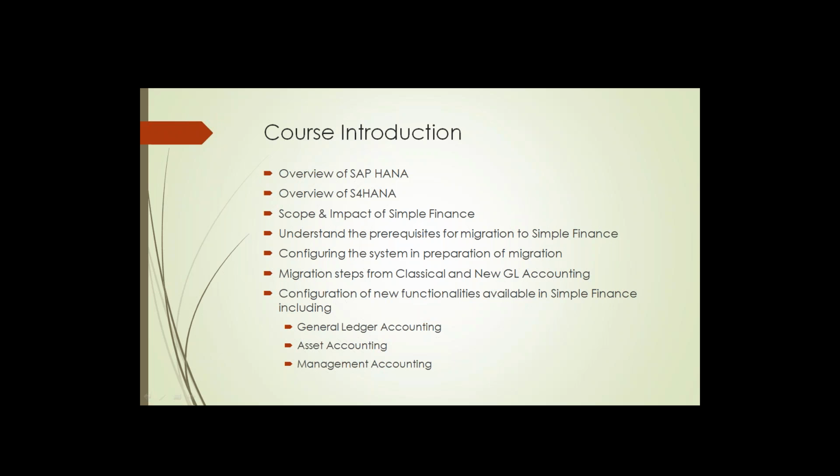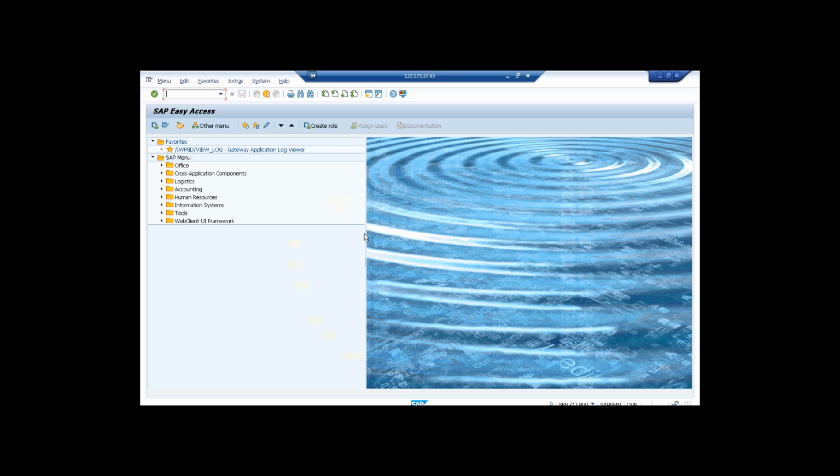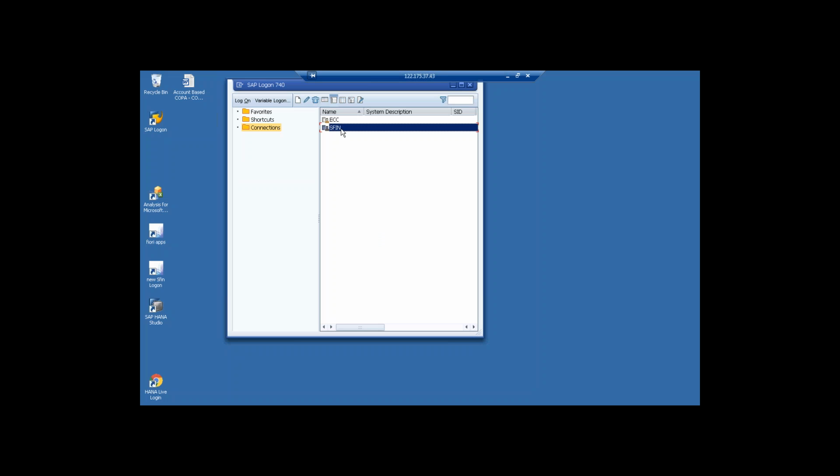Yes. Just let me know if you are able to see the SAP screen. Yes, I could. So as you can see here, I have both the servers available to me, ECC and Simple Finance. First we'll understand some basics of what is SAP S/4HANA. The first two sessions will be to give you the basic overview. And then we are going to start the project. The first project will be the Greenfield project, in which I am going to configure everything from scratch.